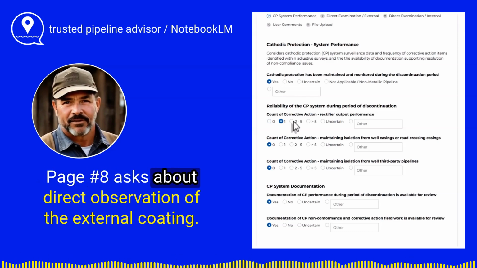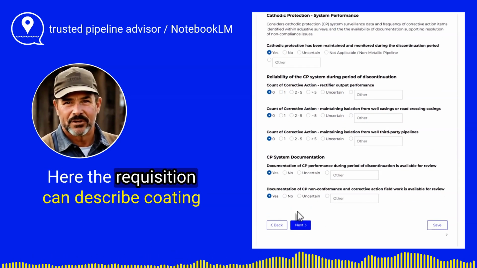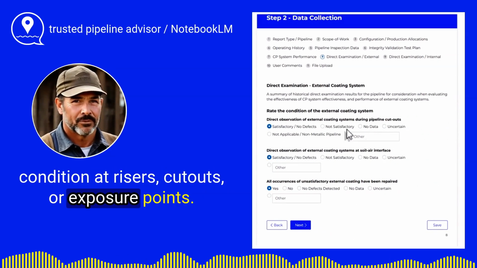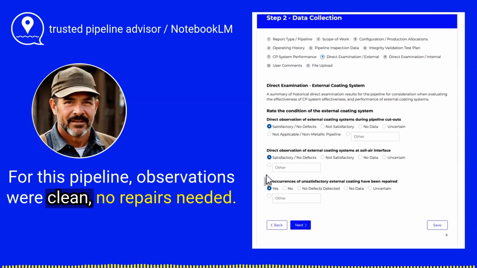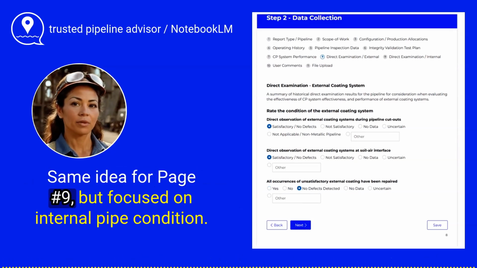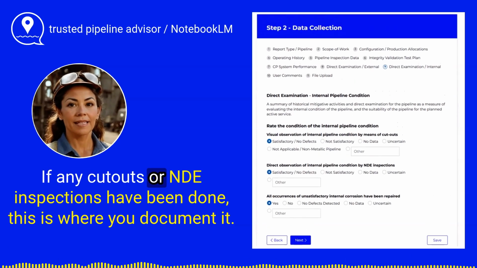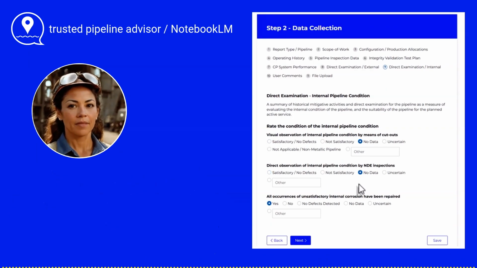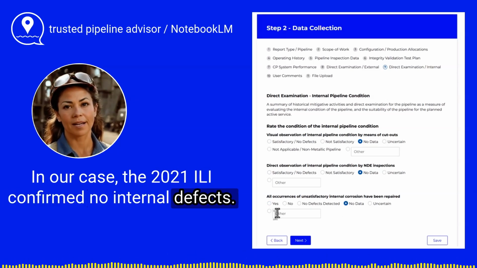Page 8 asks about direct observation of the external coating. Here, the requisitioner can describe coating condition at risers, cutouts, or exposure points. For this pipeline, observations were clean. No repairs needed. Same idea for Page 9, but focused on internal pipe condition. If any cutouts or NDE inspections have been done, this is where you document it. In our case, the 2021 ILI confirmed no internal defects.